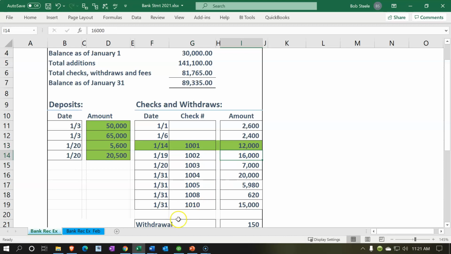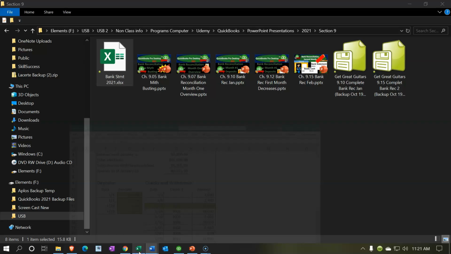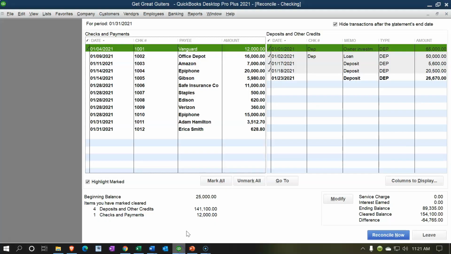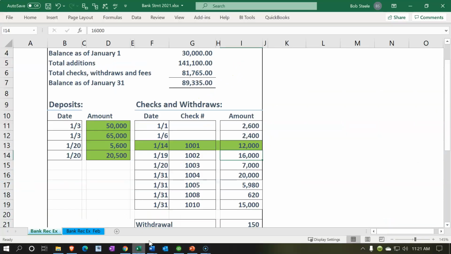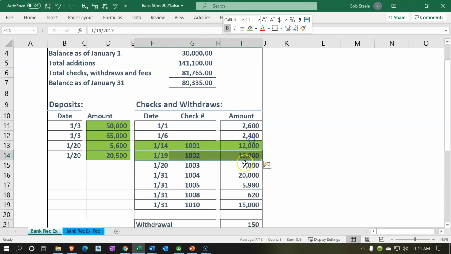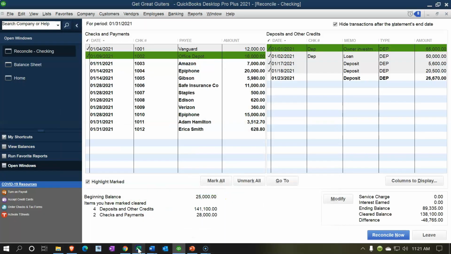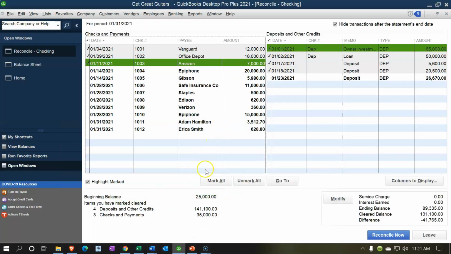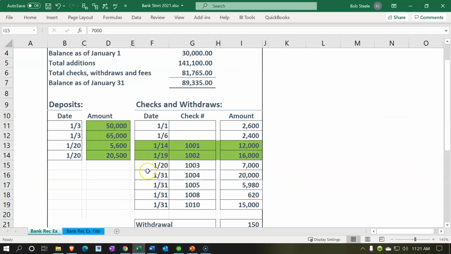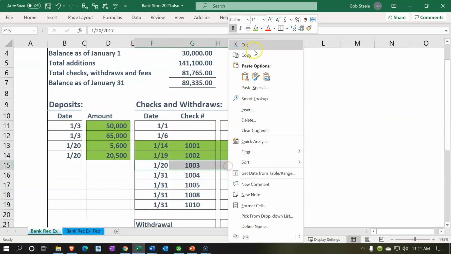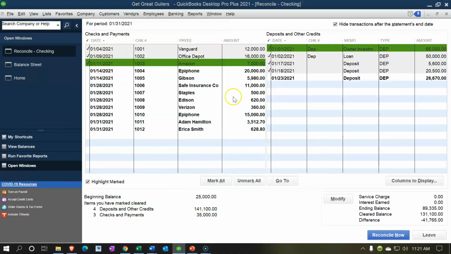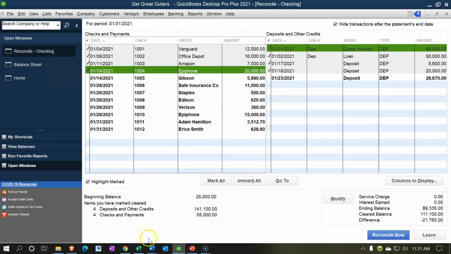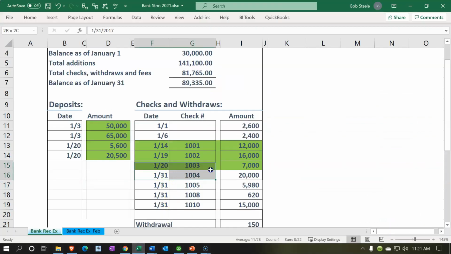Check 1002 for 16. So now we're going to go back on over and say, all right, 1002 for 16. And then I'll go back over and make that green. So I'll select the entire thing, right click, make it green. 1003 for 7,000. So there's the 7,000, 1003. Going back over, we're going to make it green, right clicking on it, greenifying it. And then we got 1004 for the 20,000. So there's the 20,000. So that looks good. Going back over, we're going to greenify that.